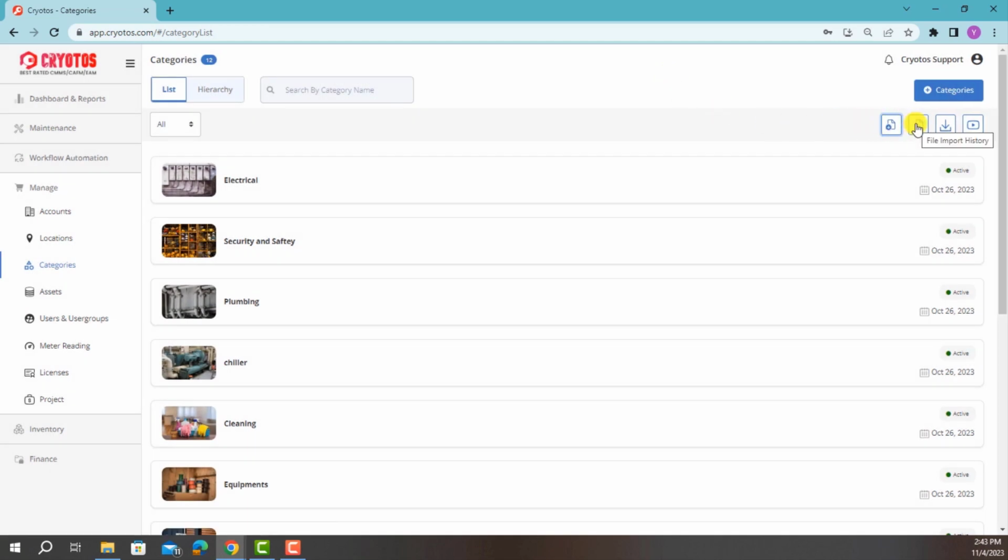Then the next button helps you to find the import history here. So the next button here is a download category, which will help you to download the summary of the categories.